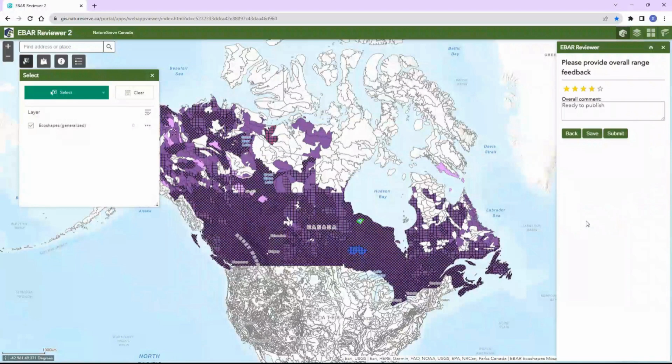You'll be asked to select a star rating between 1 and 5. A rating of 1 indicates that significant revisions are needed, and the range is either missing data or does not accurately reflect the species. Versus a rating of 5 indicates the range contains all known species information and is ready to publish. Please keep in mind that star rating should reflect the quality of the range with your revisions, not the quality of the source data. Let's estimate a star rating of 4, and then we'll provide a comment.